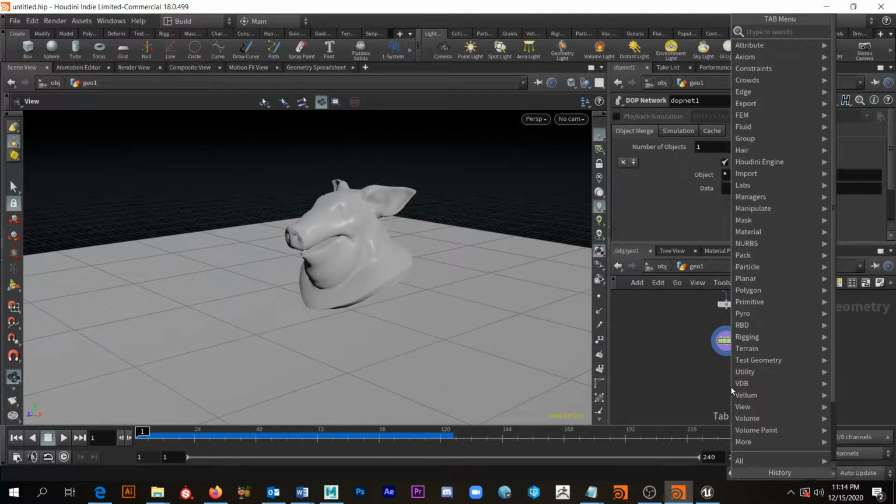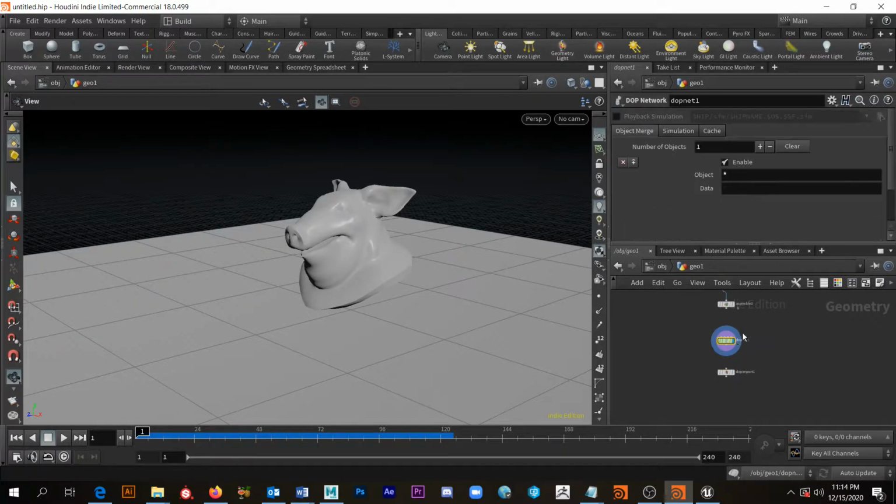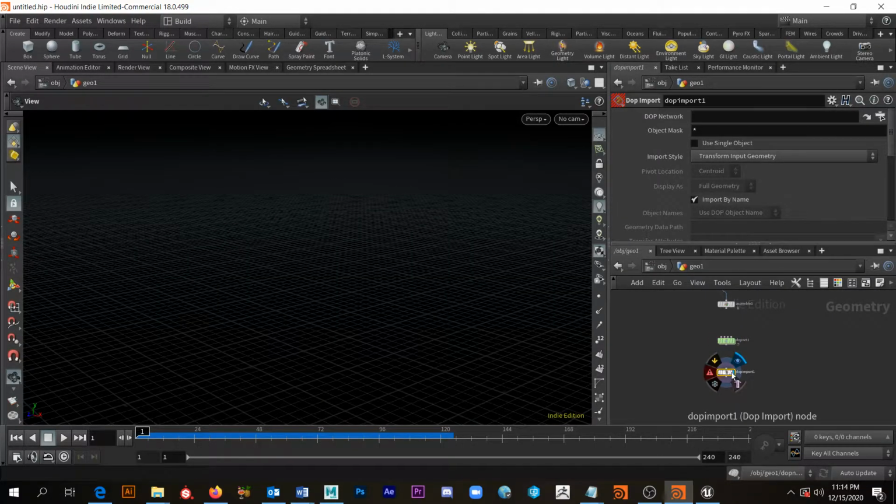So what I'm going to do is click tab and type DOP, and I'm going to go down to import, and I'm going to copy this DOP network. So I'm going to select it and do Control C, click the DOP import, turn the eyeball on. I'm going to come here to the DOP network, and I do Control V as in Victor. So I'm going to just paste that right there.